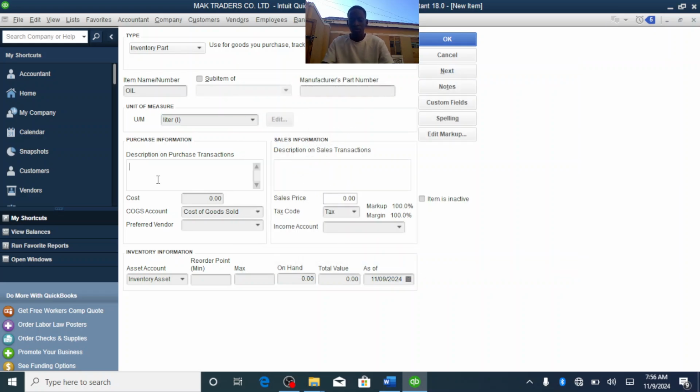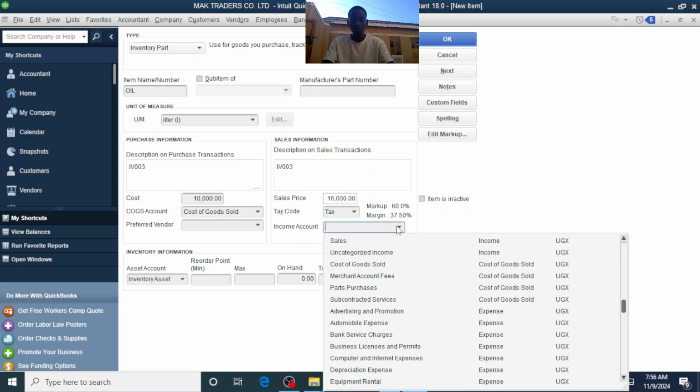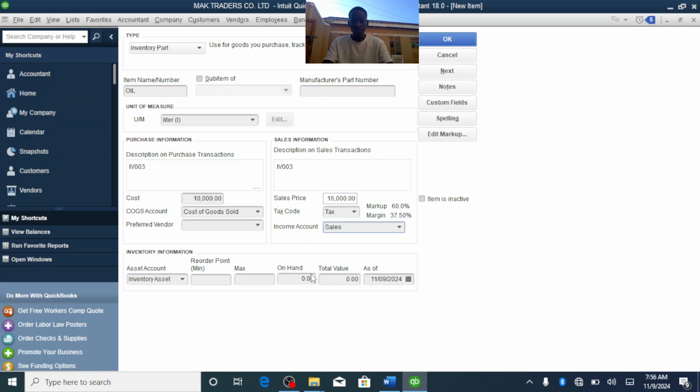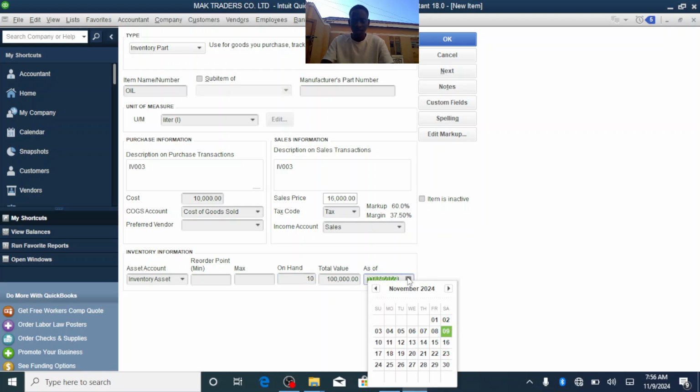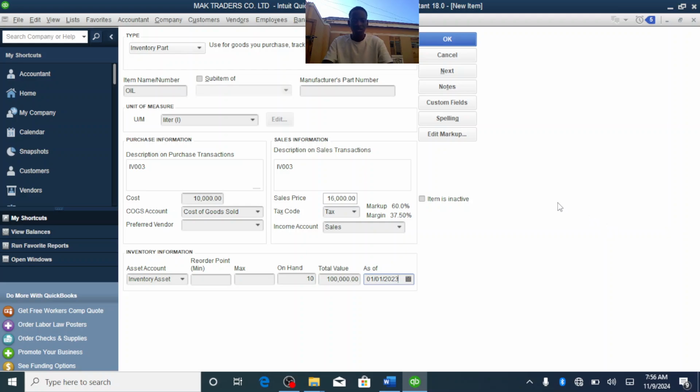The description, we are given IV003, and the cost, we are given 10k. Then selling price, for the description, it is 16k. Then income account, it was sales. Then on hand, it was 10 liters. Then as of 1st January 2023, I say okay.